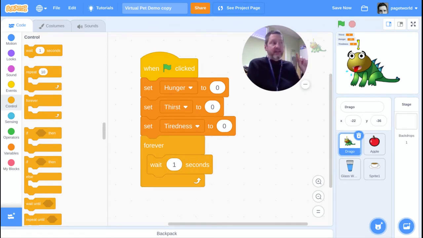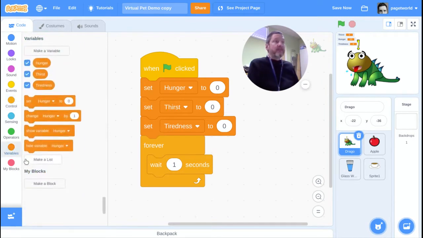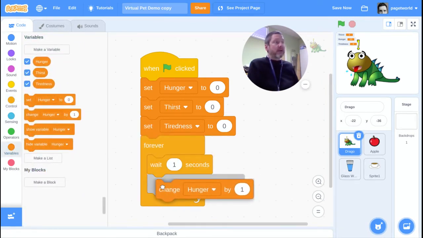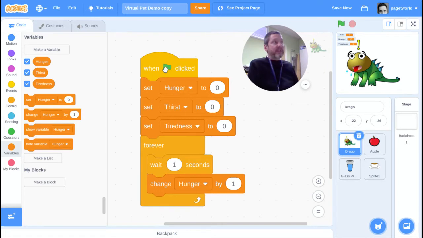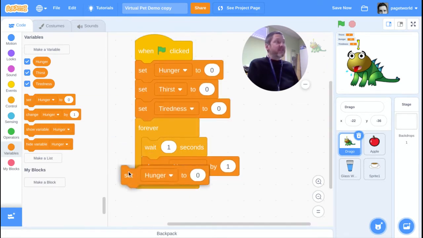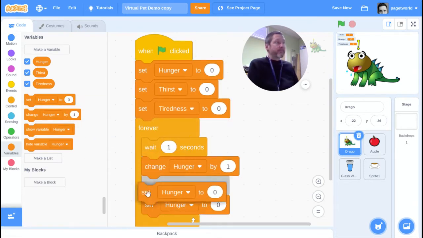Every second, a tick will occur and something's going to happen in my program. So the first thing that's going to happen is we're going to change all of these levels. So I'm going to change my hunger by 1. I'm going to go up in value by 1. And in fact, just to keep it simple, I'm going to do the same for all of them.